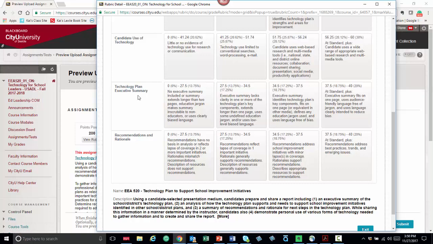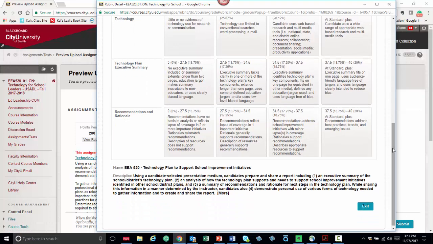Then we look at the technology plan executive summary. So above standard or at standard plus, the executive summary fits on one page, uses audience-friendly language, is free of jargon, and uses language clearly intended to reduce bias. All right, so we want to just keep it simple, keep it on a single page or a single slide, and we don't want to use too much jargon that'll confuse the audience. Next one, recommendations and rationale.